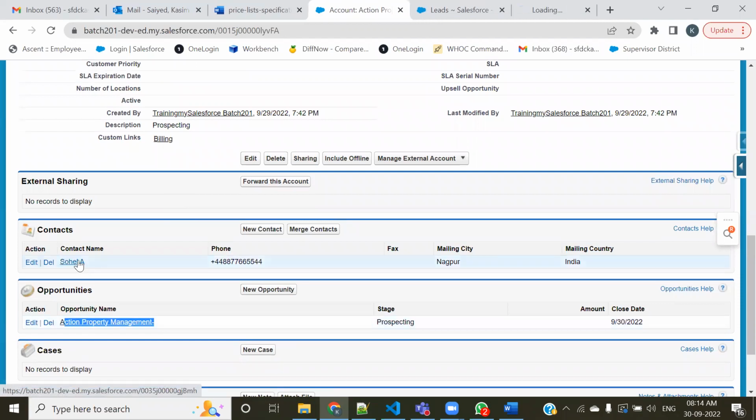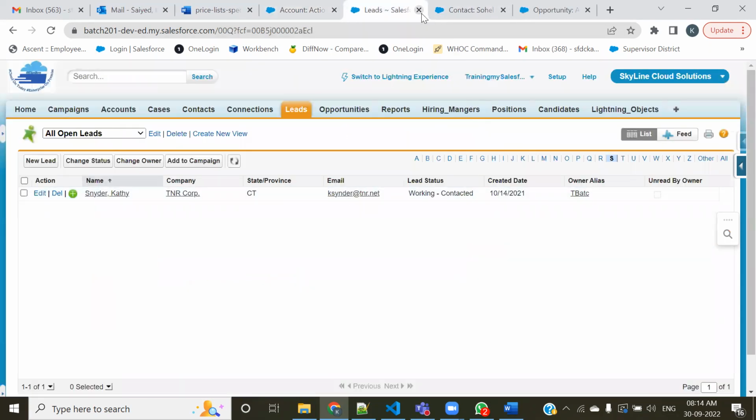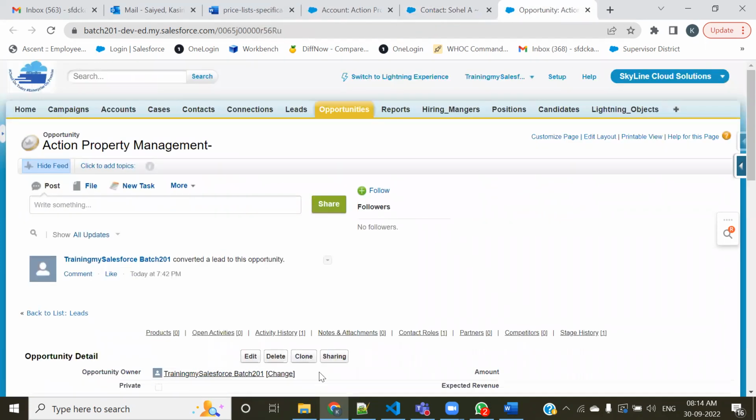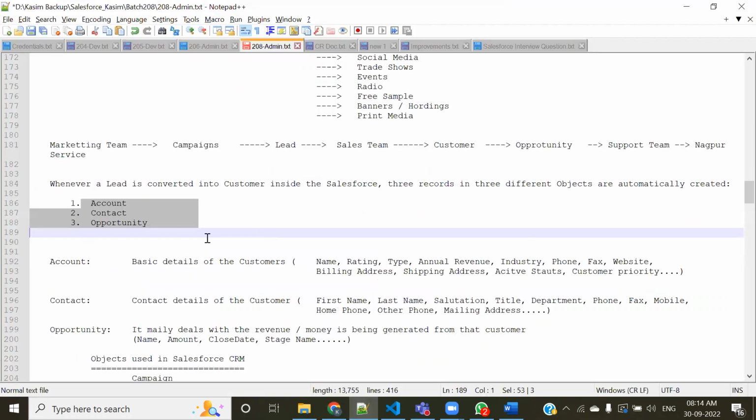You can see one of opportunity, one of contact, one of account. Let me close this. See the contact of Sohail and the opportunity. This is what happens automatically, and this is what is called the lead conversion process.